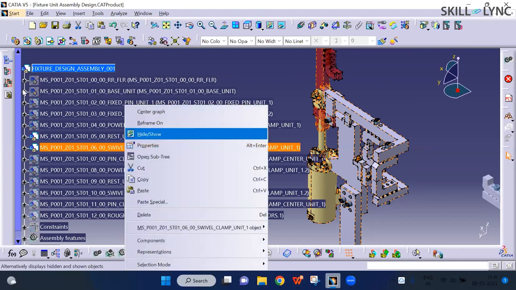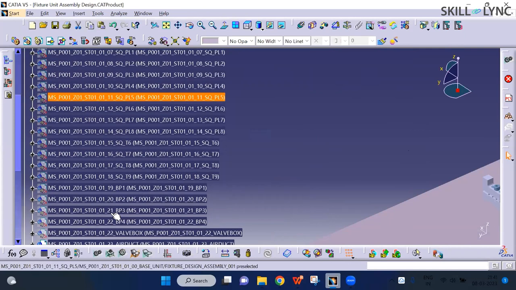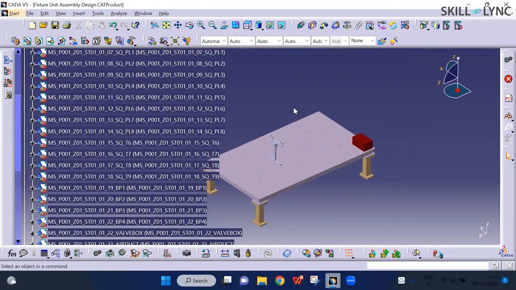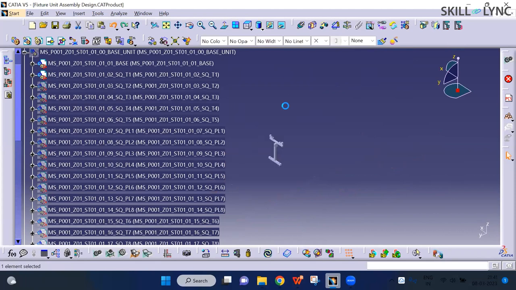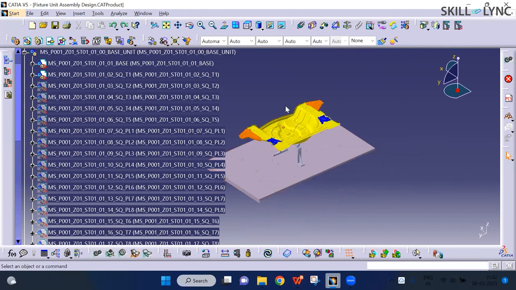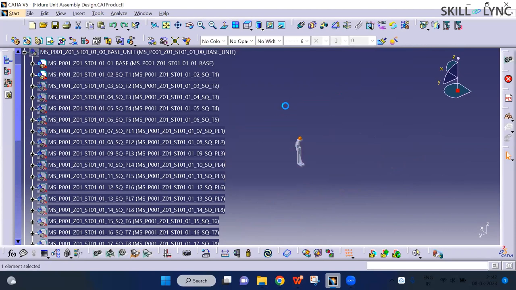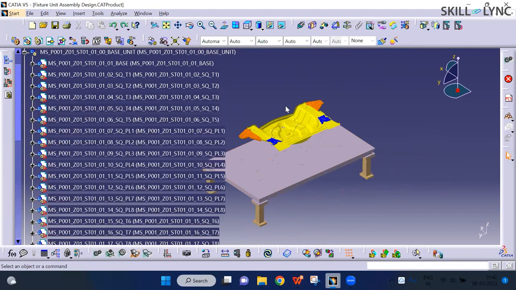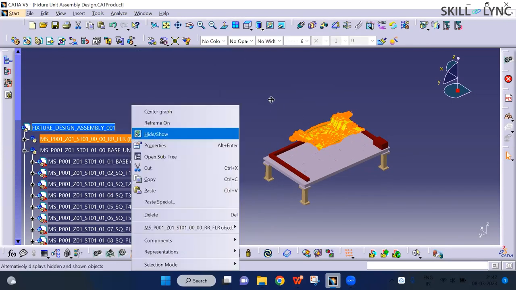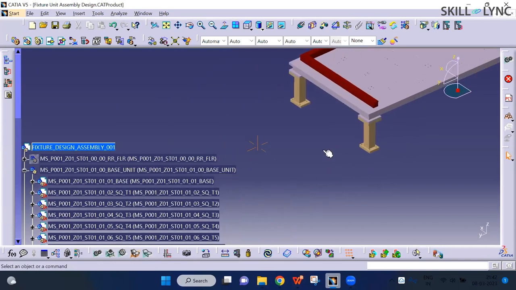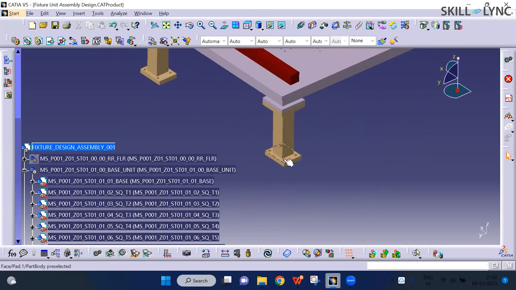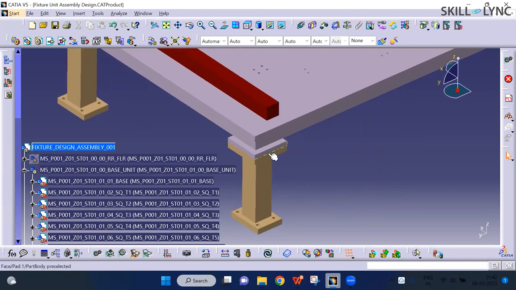Then I can show the base unit. This is the base unit over which all the other components have been placed. Just give me some time so I can open and show the entire fixture assembly. So this is the base unit, over which we can manage the height of the component. This can be welded with the bottom. This is the base, which can be fixed with the ground surface. Over which you'll be having this fixture unit, which can be welded together.